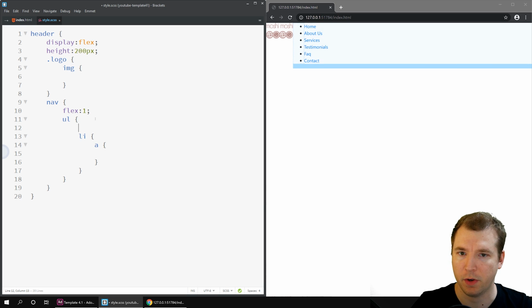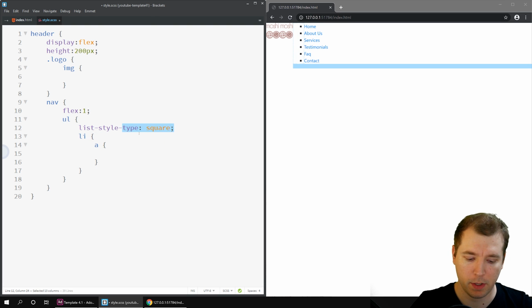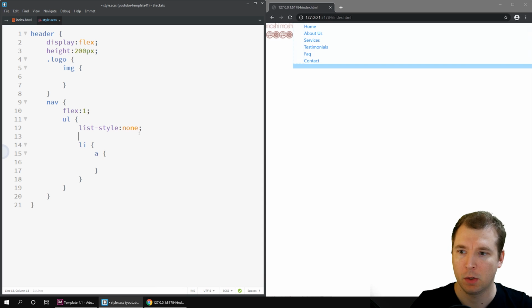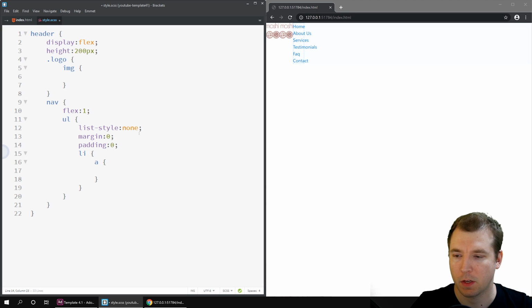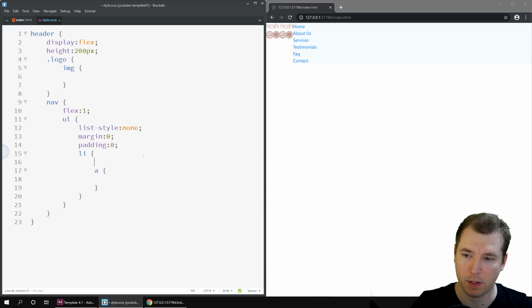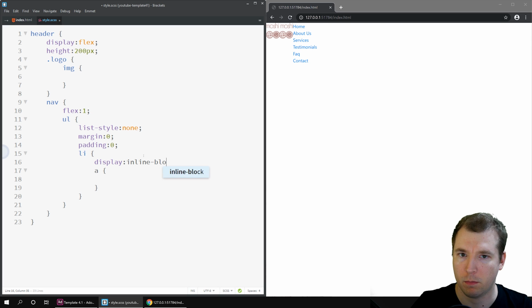In terms of the UL, we'll want to remove all this styling and create our own. So we'll do list style, and for that we'll actually just set it to none. We'll remove the margin that's happening, and we'll remove the padding that's happening. Great. And finally, for the LI elements, we might want them to just be a list. So we'll do display inline block. Great. And for the A tag, we'll also do them as inline blocks. So that gets us started.